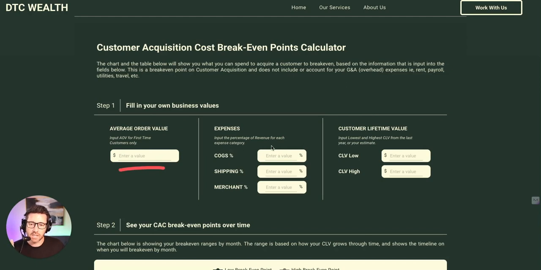And then you want to take these three high level expenditures by the percentage of revenue. So you have your COGS, shipping, and merchant fees. And then over here, we're going to go your customer lifetime. So let's go over a year. What's on the low end of your customer lifetime value and what's on the high end? So I'm going to step through this right now.